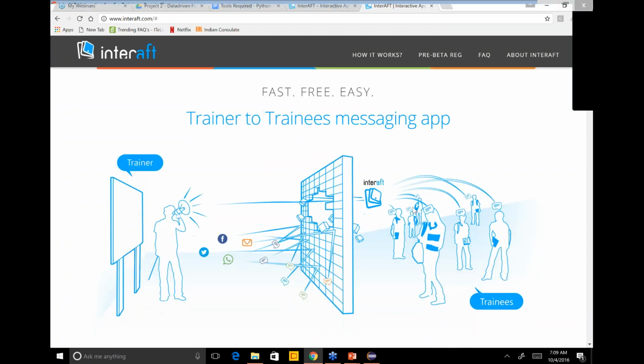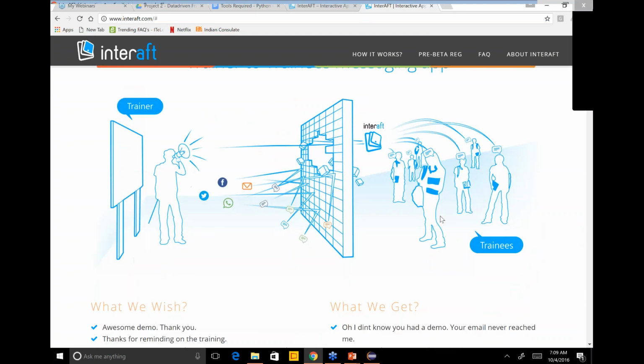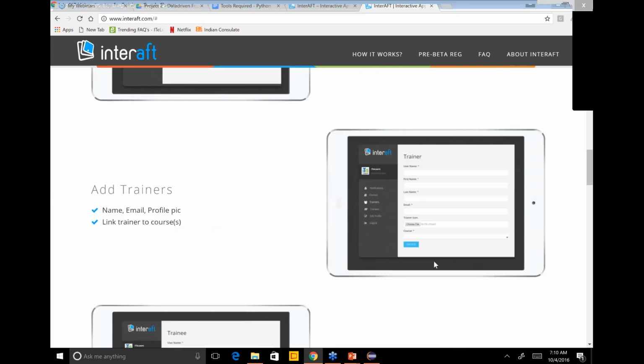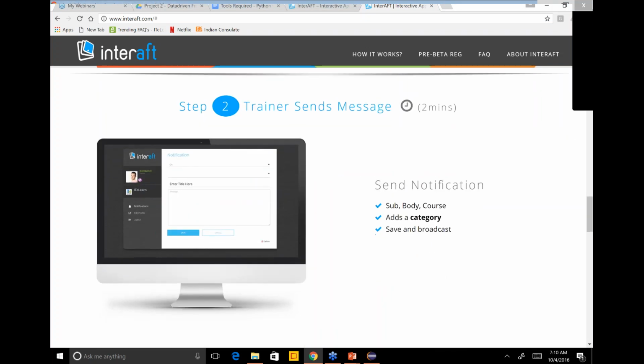So this application is very simple. It talks about trainer to trainee communication, how we send messages and so on. The first thing in this as a setup is how we register an institute or an admin for that specific institute. Once that part is done, the institute admin is able to add the courses, then add the trainers and link them to courses, and add trainees and link these trainees to courses. Finally, a trainer can log in as part of that institute admin and be able to send a message which looks very similar to any kind of email template that we typically use. In this, we have the subject, the body, the course. We also say what category the message belongs to, and then broadcast that message.